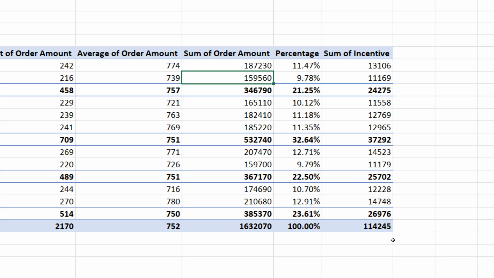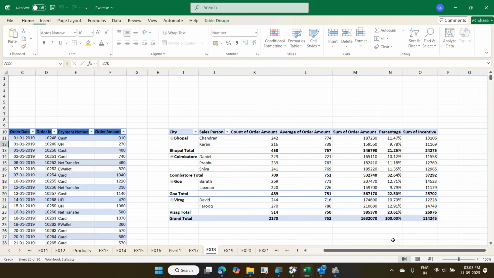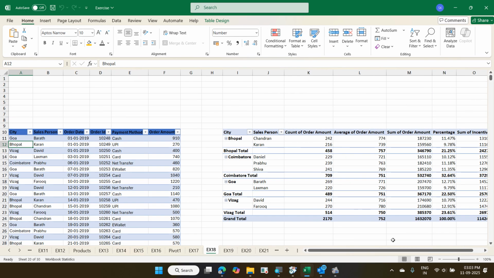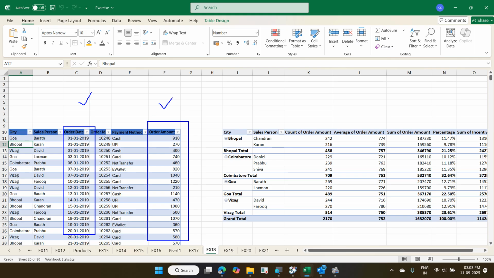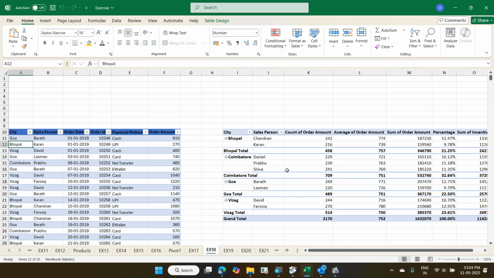Come back to the same exercise number 18. So we are going to create one more report based on the same table. Let us take this column called order date. Order date wise sum of order amount. I want to create a report. Order date wise, what is the sum of order amount? So place the cursor on the table.